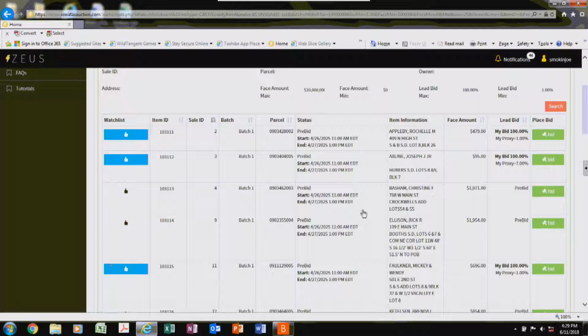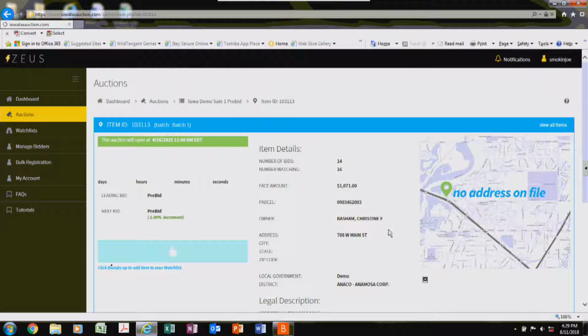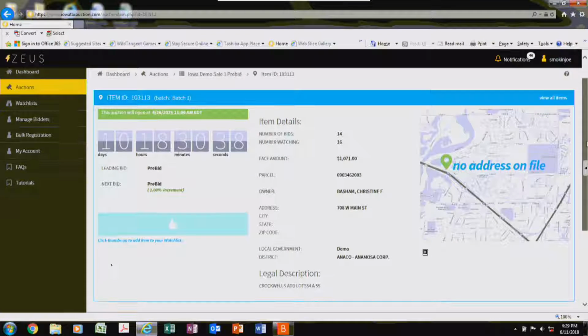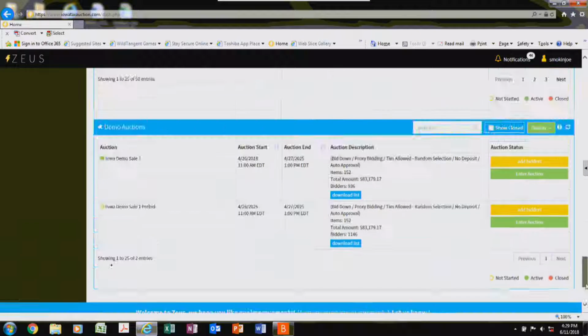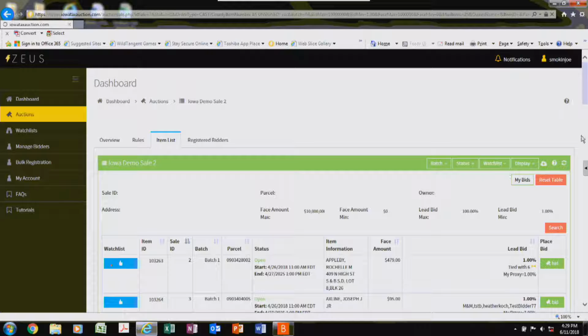So if you want to bid on one or two properties, just go to the actual property. Oh, I can't do it on this one, sorry. Got too many demos here. I've got to go back to the one that's not pre-bid, because this is the pre-bid, that's just the details.